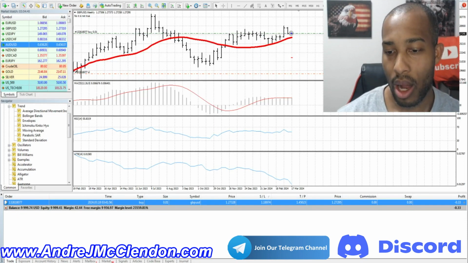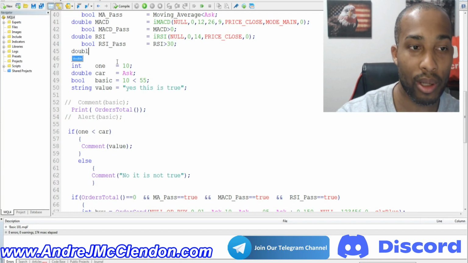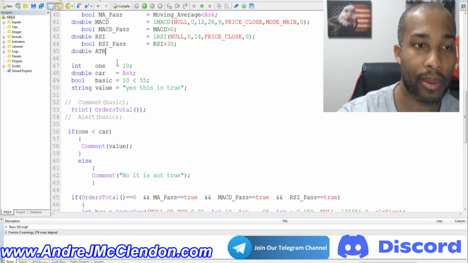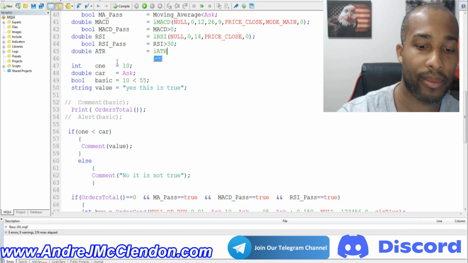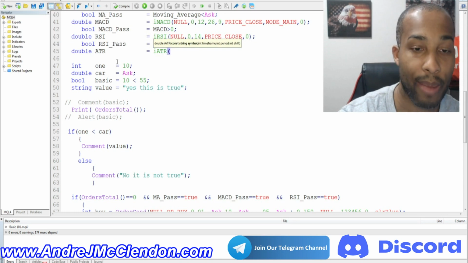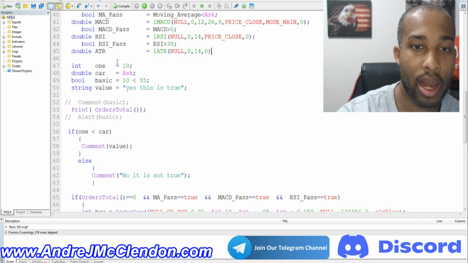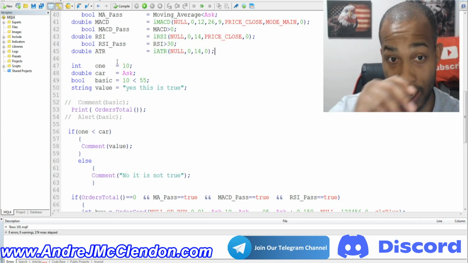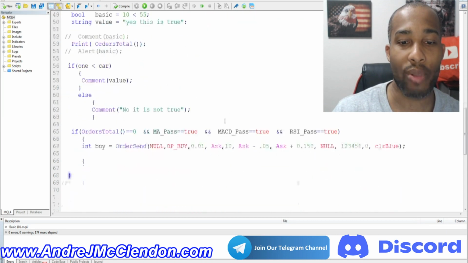Our next thing we need to do is program the ATR. So remember, double. We type in ATR. And if you haven't realized, yeah, it's going to be iATR. And if you guys want the information, please go to the reference. You can type in null underscore, time frame is 0, period is going to be 14 as the default, and a shift equals 0. Now, we're not going to use this as an indication to enter or exit the trade. We're going to use this for our stop loss and take profit.